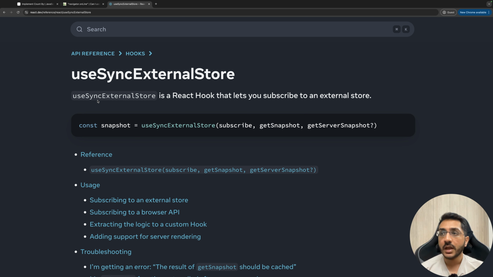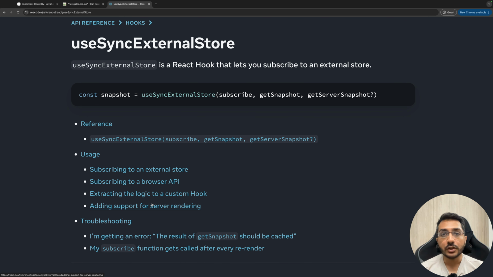If you see the React documentation for it, this is an advanced hook and it's rarely used. It says that useSyncExternalStore is a React hook that lets you subscribe to an external store. It is useful when you want to subscribe to external stores, maybe Firebase, or maybe you have some custom logic, maybe for server side rendering. For browser APIs, let's say localStorage, IndexedDB, web sockets, or any sort of connection subscription you want to maintain, this hook is useful in that case.